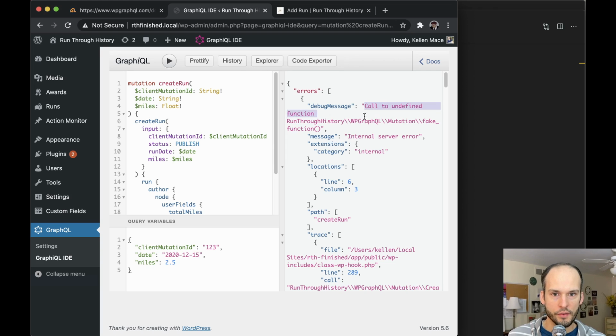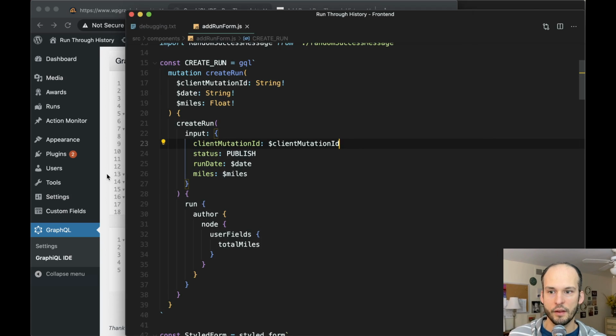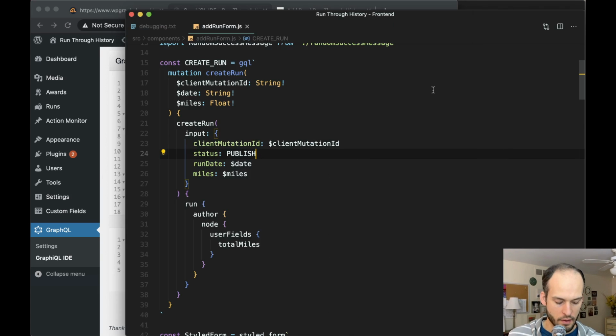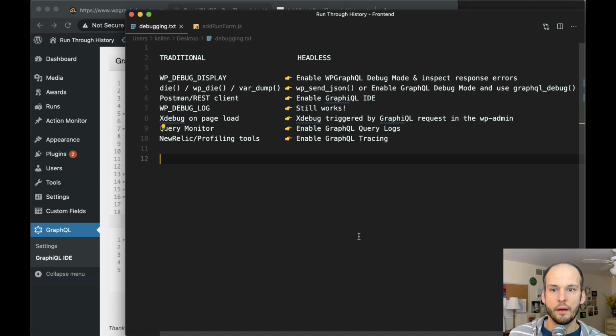All right, so we still get our same debug messages here that we saw on the front end, and that's great that you see them here as well. But what if we need to debug things a bit further? How do we test certain variables, for instance? So that leads to the next point in this little table here.